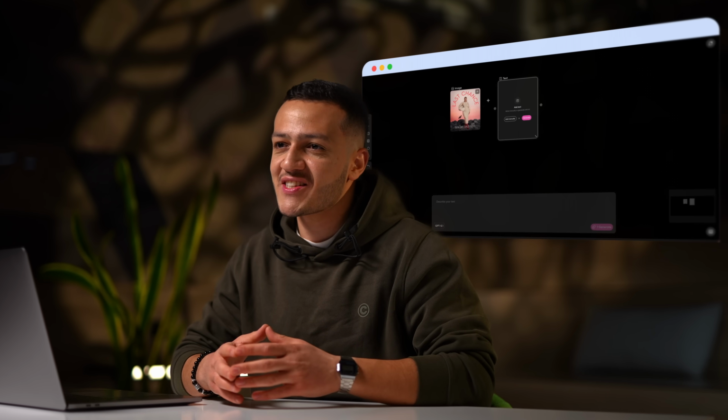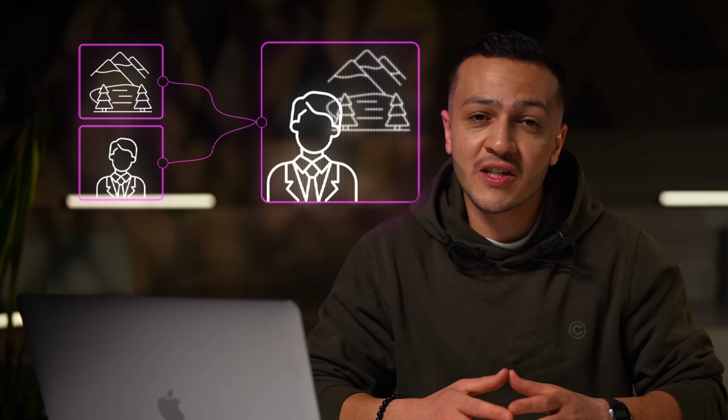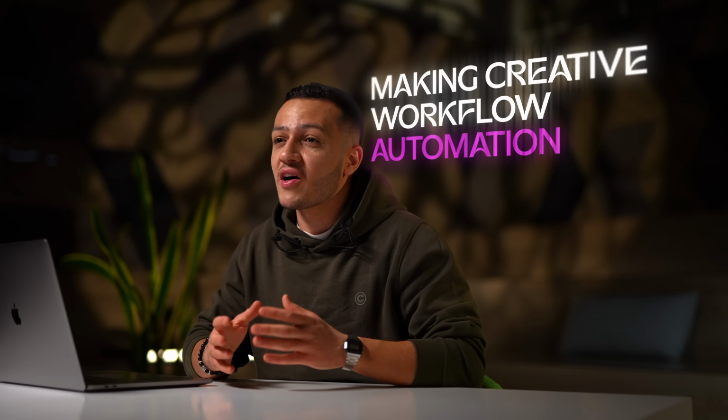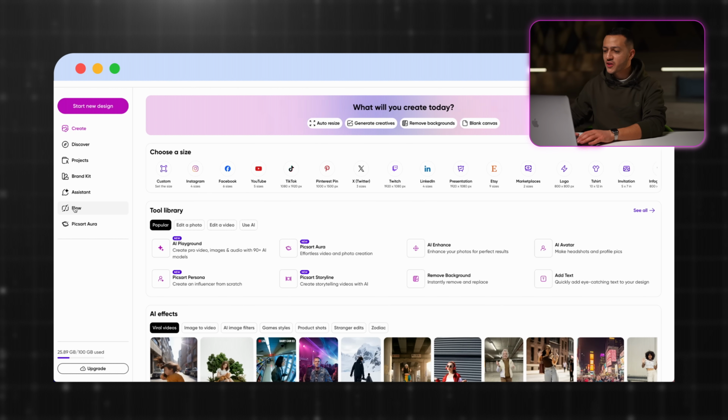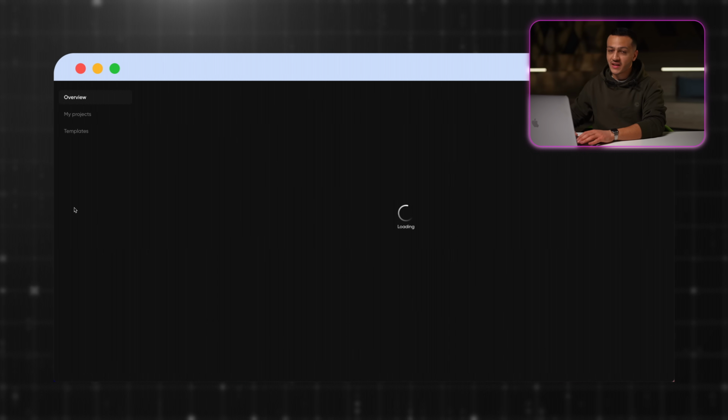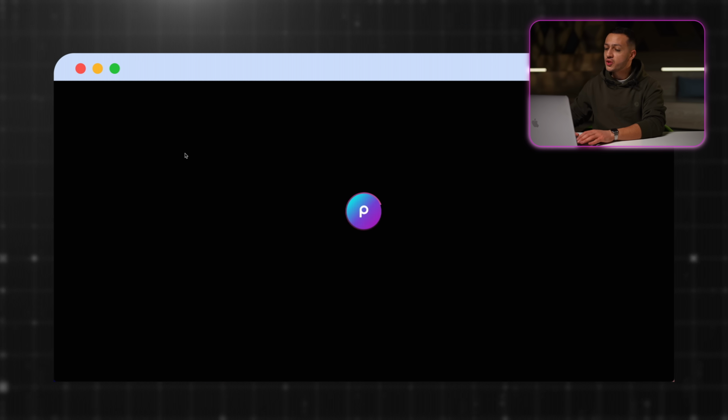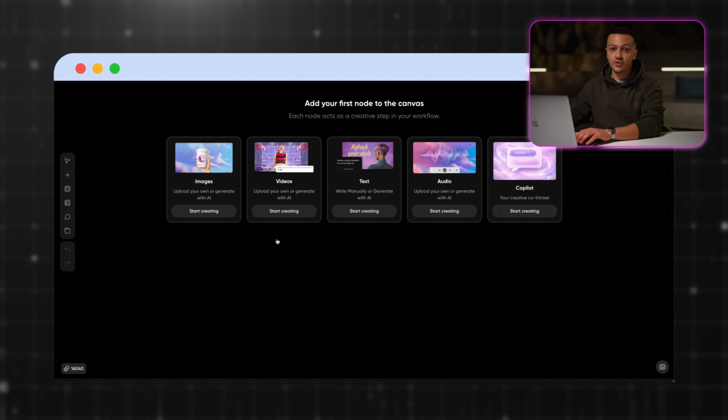Picsart Flow is an AI workflow tool that lets you ideate, iterate, and automate designs on a single visual canvas. It's a node workflow builder for solo creators or teams, making creative workflow automation simple and powerful. From the Picsart homepage, go to the left-hand sidebar and click Flow. This will open a new window where we can create a new workflow.